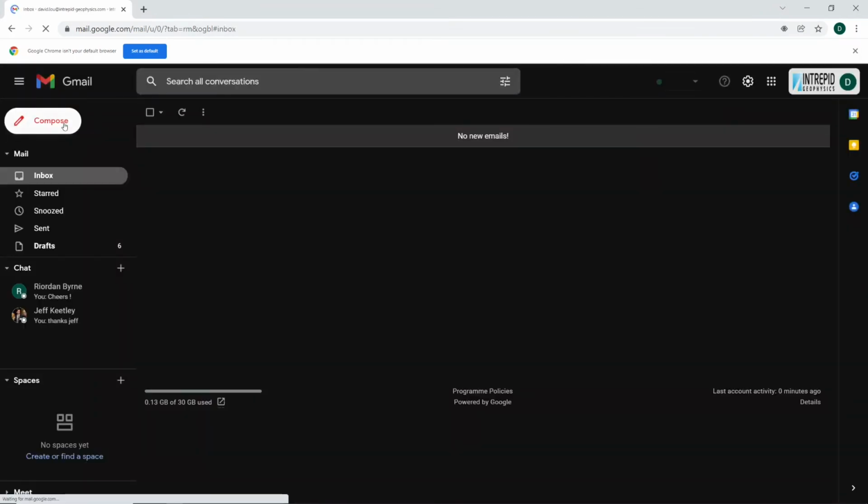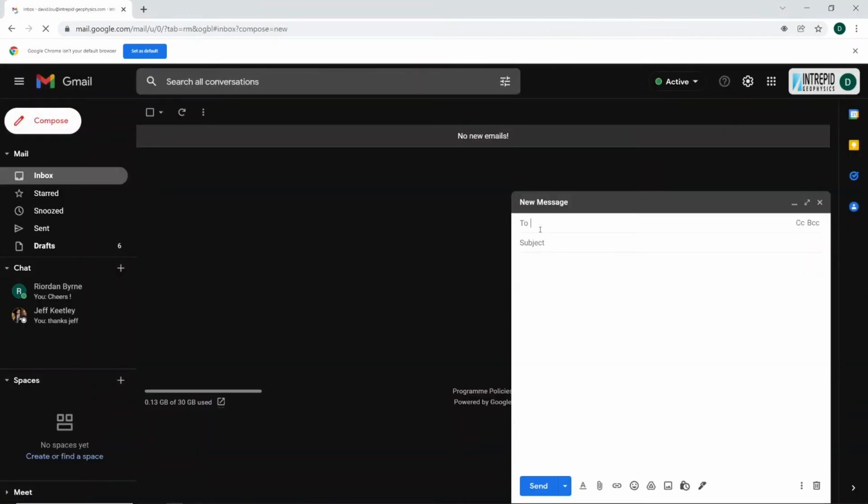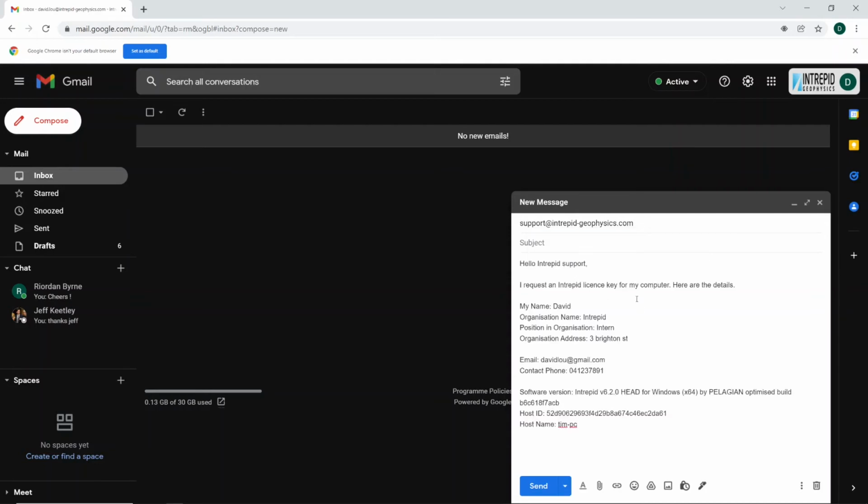Click compose a new mail, and again send to support@intrepid-geophysics.com. Click paste. You can see the template has been pasted. Double check your details, make sure your host ID and your host name are displayed, and for the subject you can just write Intrepid license key request, and then click send.